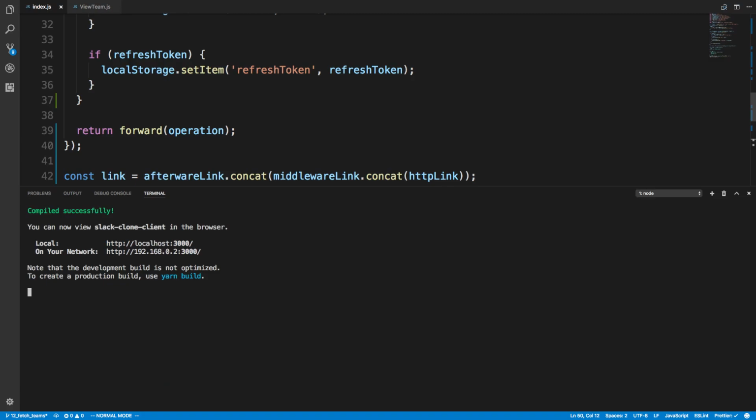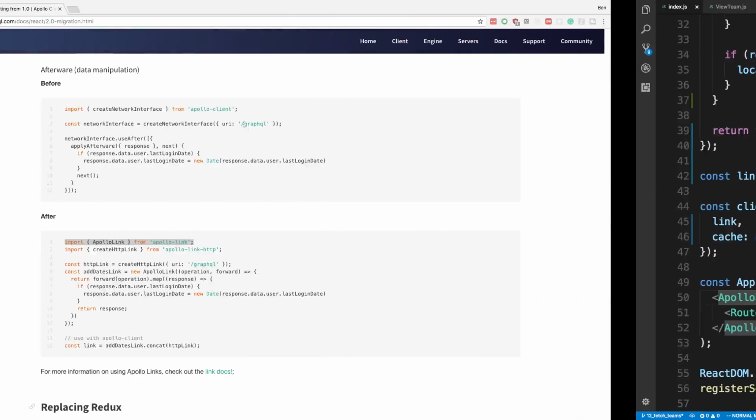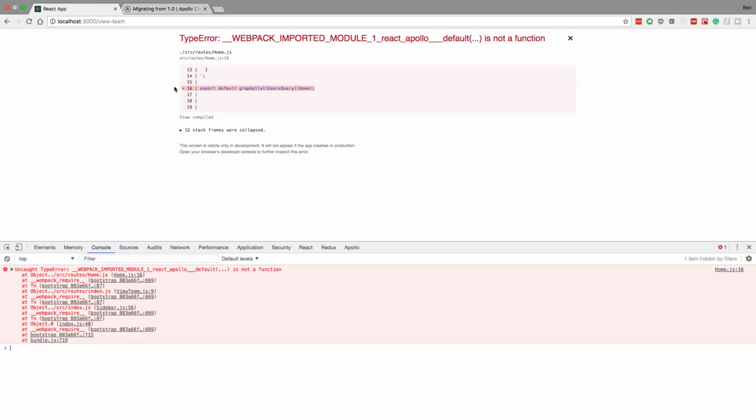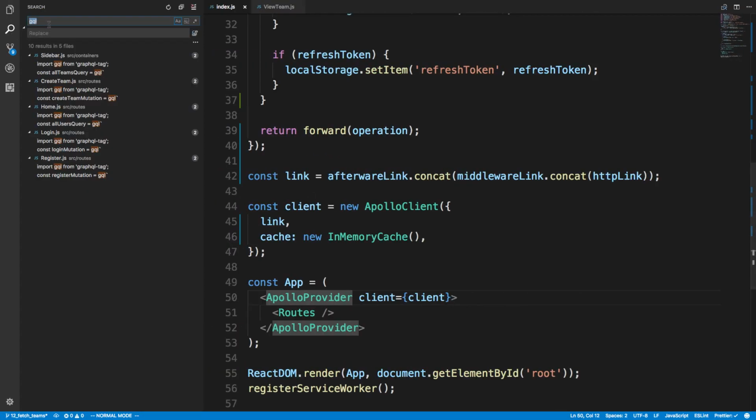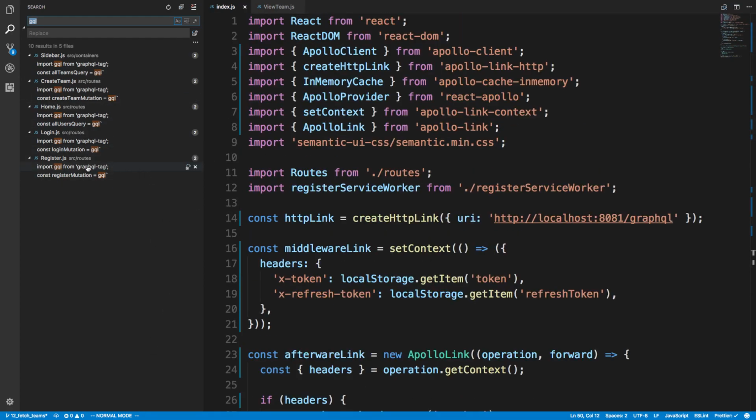Now we just did a lot of changes. Let's see if we're getting any errors on our server, and we're not. That's good. I'm really surprised. Okay, yeah, this is what I thought. Webpack import module default is not a function. I would have thought we got some type of error. Oh, that was the other thing. We changed all where we're getting this gql from, graphql-tag now.